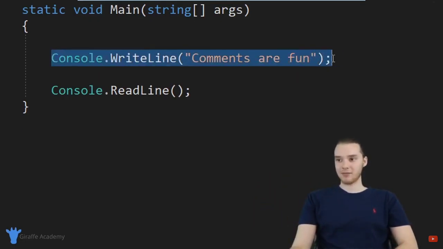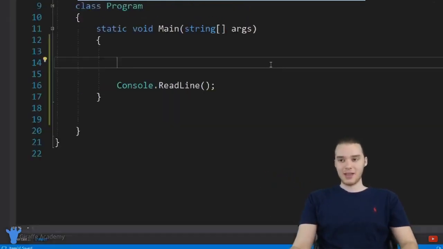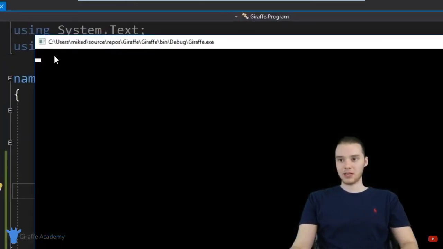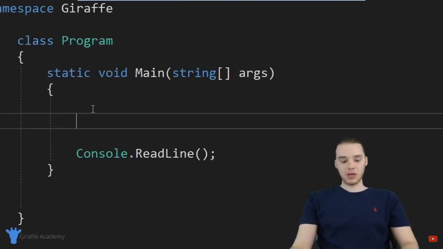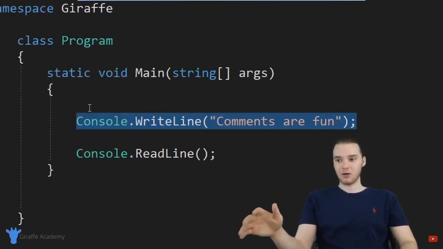So for example, I could take this line of code. Maybe this is a line of code that I think is causing my program problems. I could delete it and then I can go ahead and run the program, right? And then nothing gets printed out. But here's a problem. When I do that, I have to actually physically remove the line of code.